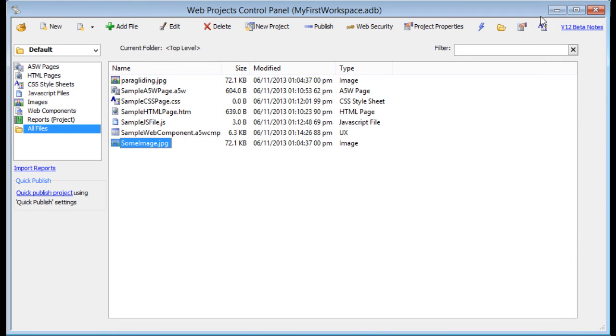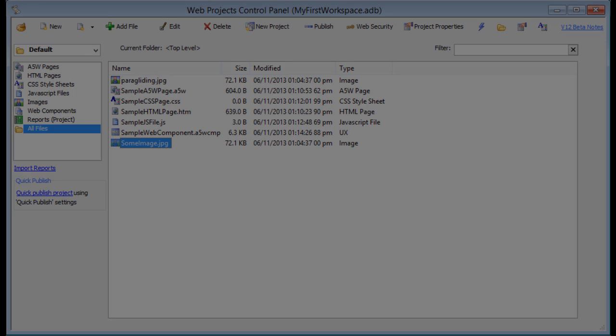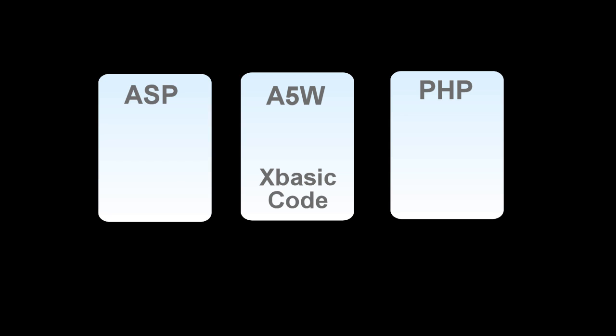Now let's go take a look at the different kinds of files that make up an Alpha Anywhere application. I'm sure you've heard of HTML, JavaScript, and CSS, but you're probably wondering, what are A5W pages and web components? Well, an A5W page is really an HTML page that can also contain server-side XBasic code. If you're familiar with PHP or ASP pages, the concept is the same, in that PHP pages can contain PHP code and ASP pages can contain ASP code.